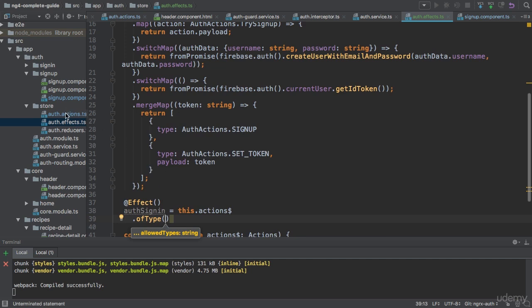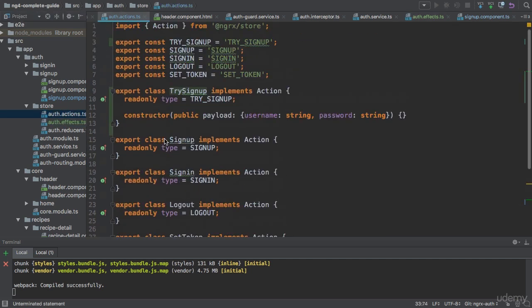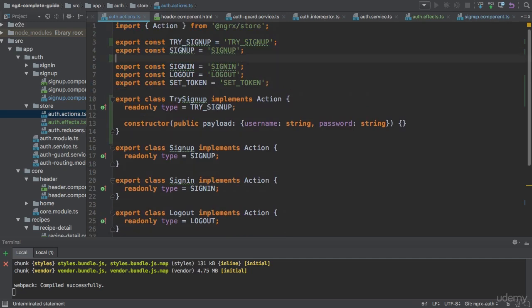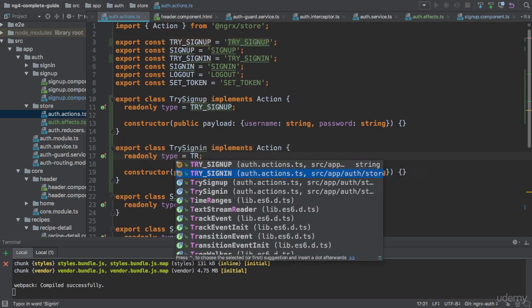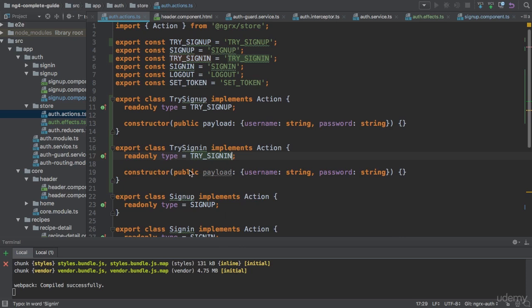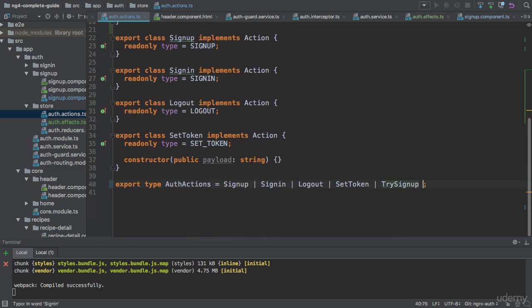We need to create that action type first of all. So in the Auth actions file, I'll add a new action. I'll store a unique identifier in a new constant, which I'll name try sign in. Whoops, try sign in, like that. With that, I'll also copy my try sign up class here and rename it to try sign in. Change the unique identifier to try sign in, but I'll leave the payload as it is because we need the username and the password for signing in too. I'll add it to this exported list here at the bottom though. Try sign in. With that, we created a new action.